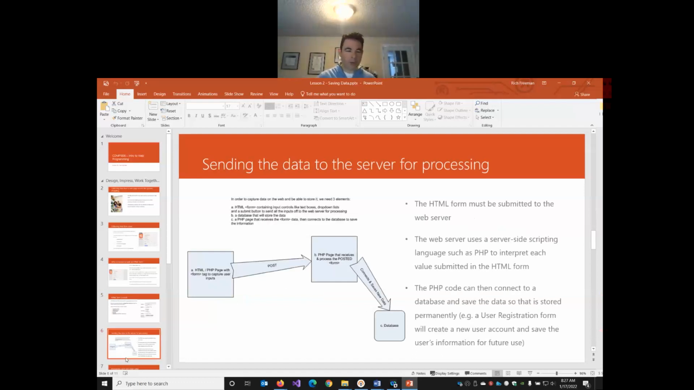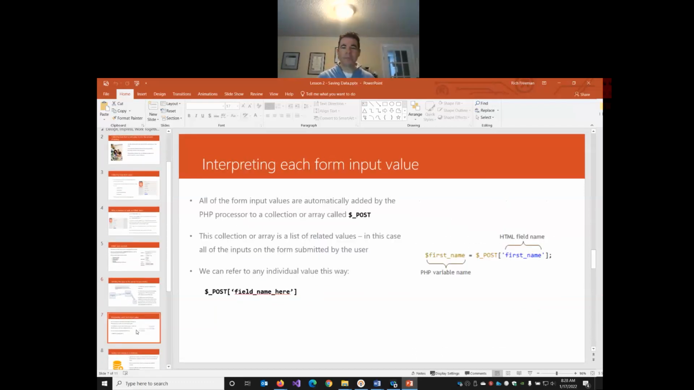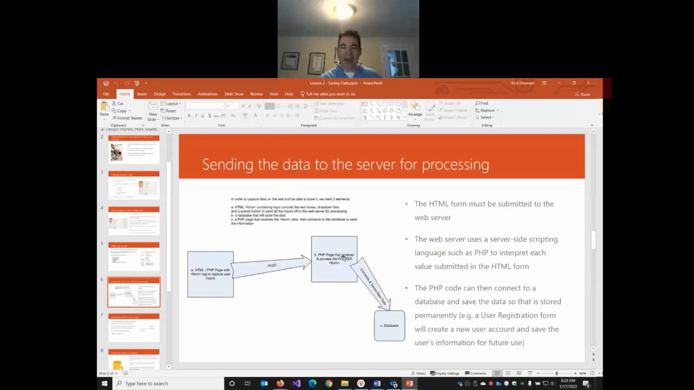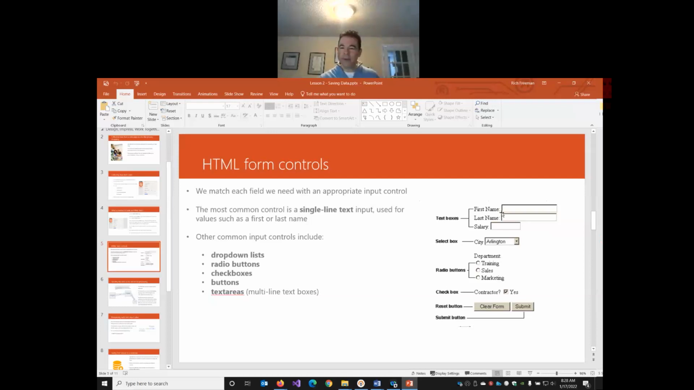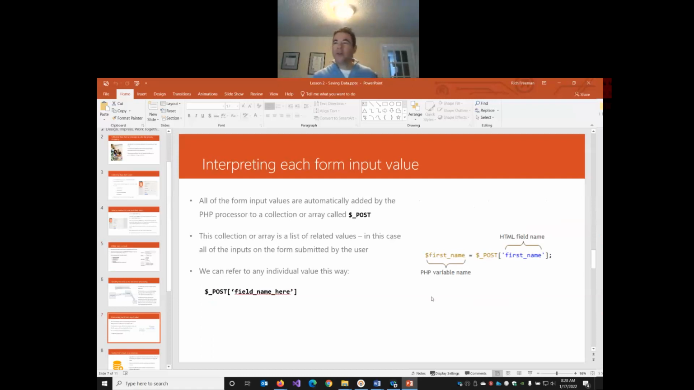Okay, so I've already gone over this slide. You can skip it. So then what actually happens over here on the PHP page? How do we read these values? If we set our method to post in the form, all of the form inputs are automatically added by the PHP processor to an array that's called $_POST. So it's a list of all of the values that were entered in the form by the user.